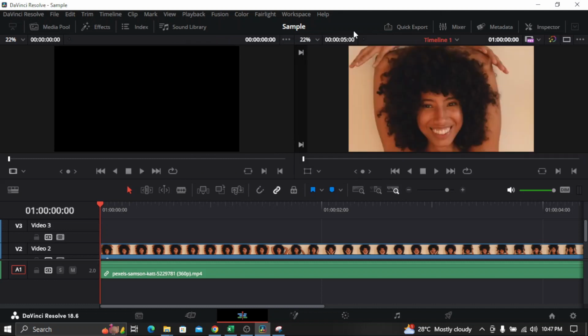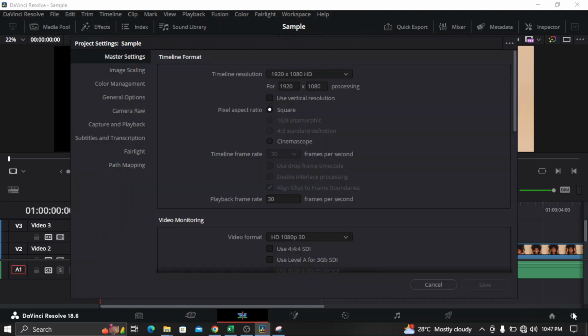So first, all you need to do is import a video into DaVinci Resolve. And once you've imported the video clip, all you need to do is go to Project Settings. And in the project settings, you'll see this one.